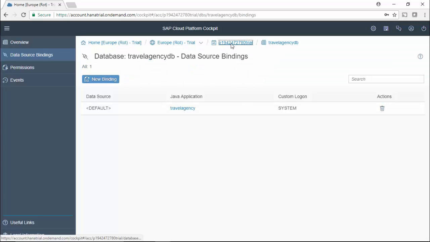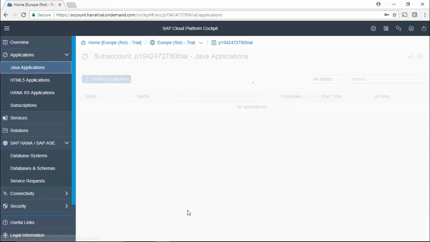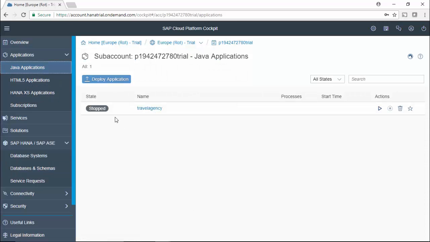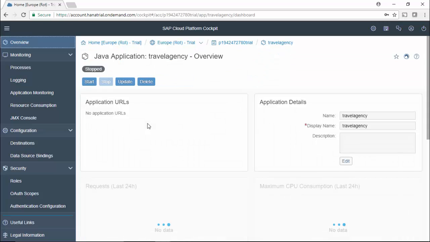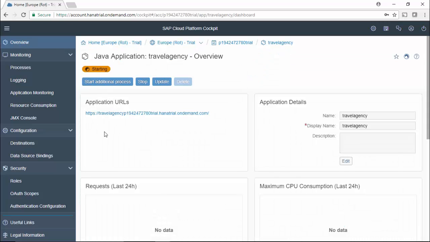We return to the Java applications and select the application and click on Start. When it's complete, the application base URL is displayed.